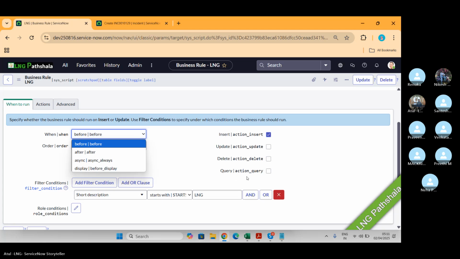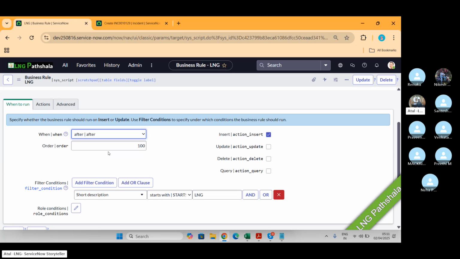after insert, after update, which means once the update is done, after that you want to show a message. Delete, you deleted the record, then you want to show it. Or asynchronous. Asynchronous means it works in the background. It does not wait for the things to be complete, and you can proceed with the next part. That is the word asynchronous.